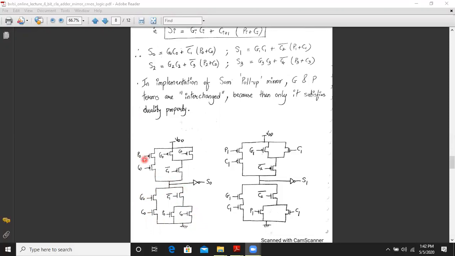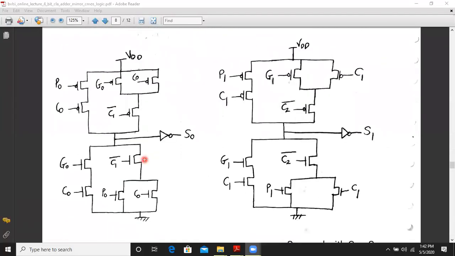The pull up network implementation will be exactly the mirror image of the pull down network, but in the pull up network we have all PMOS transistors, and care should be taken to interchange the generate and the propagate terms. So in the pull down network on the left hand side we have G0 C0, whereas in the pull up network we have the same thing as C0 P0.